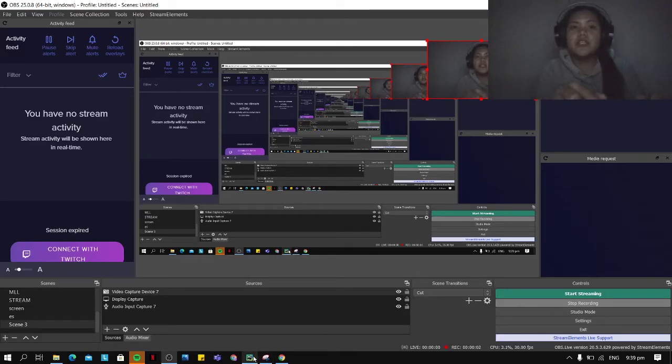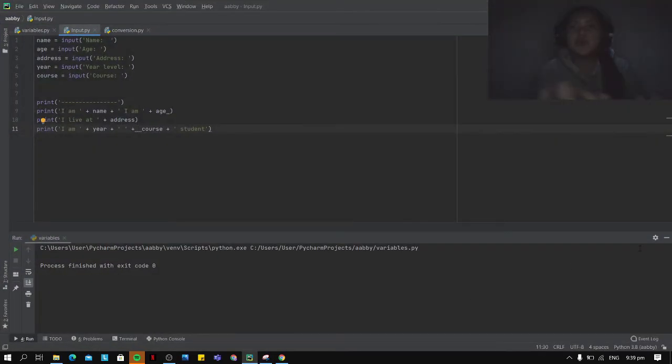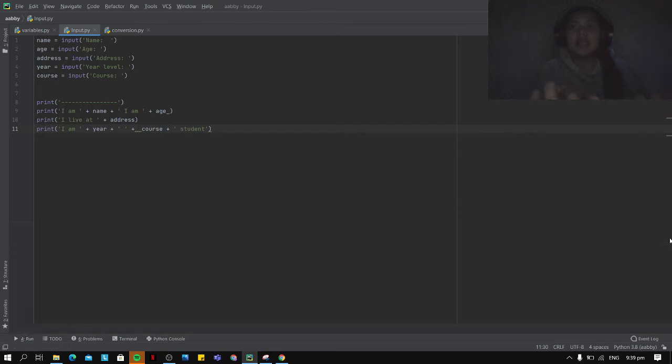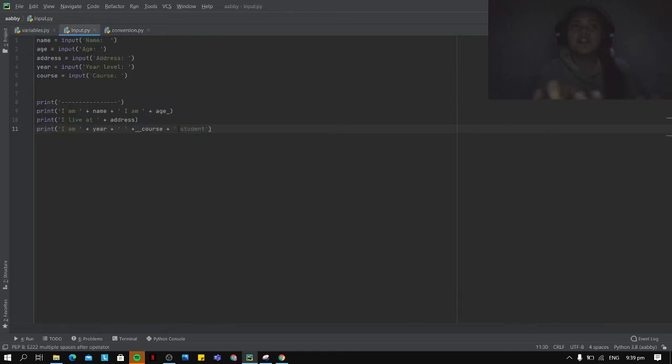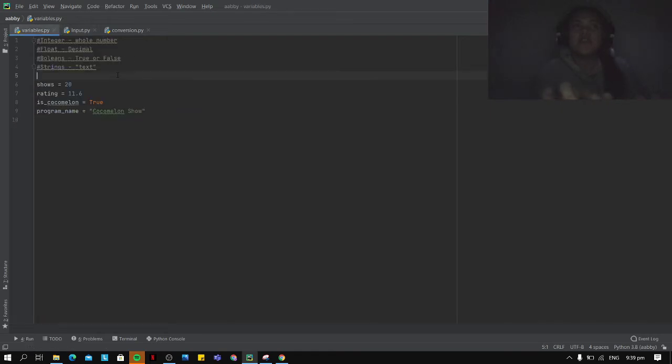Good day, everyone. Today I would like to present the second deliverable, which is the variables and the input. So first is the variable. We have four types of variable, namely integer, float, booleans, and strings.